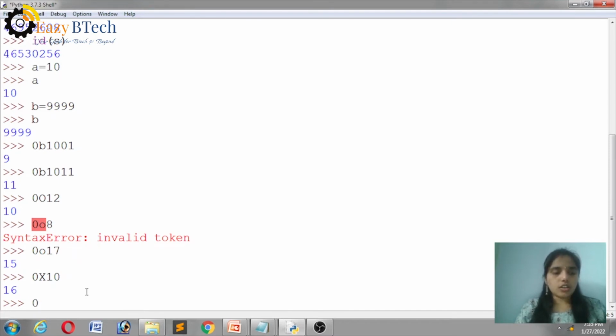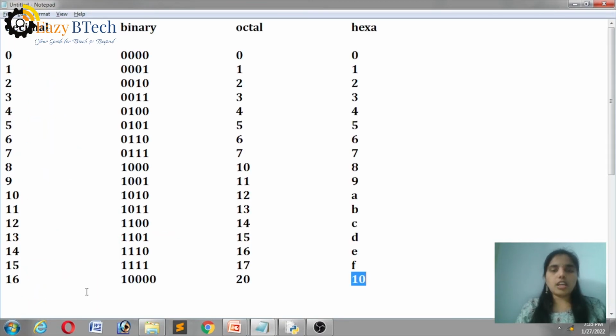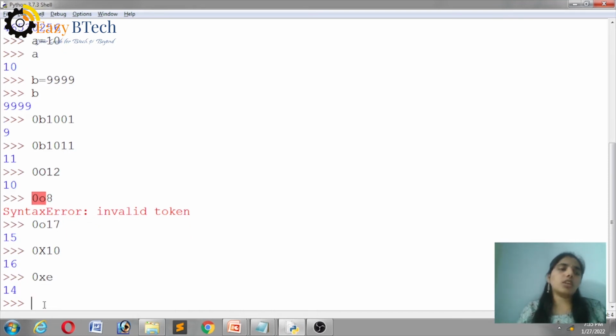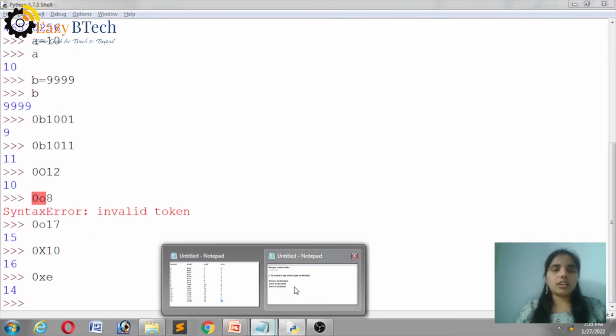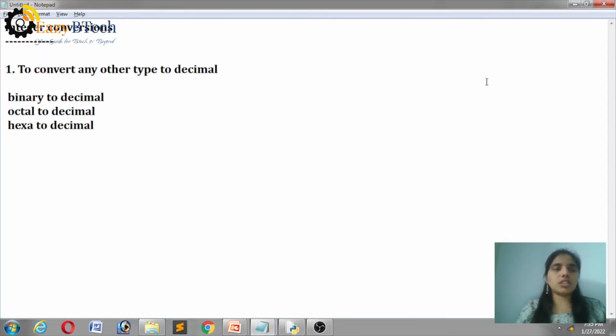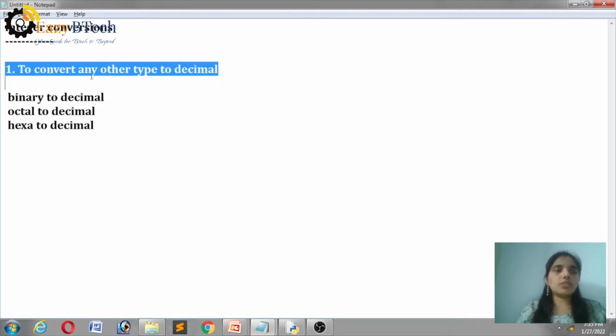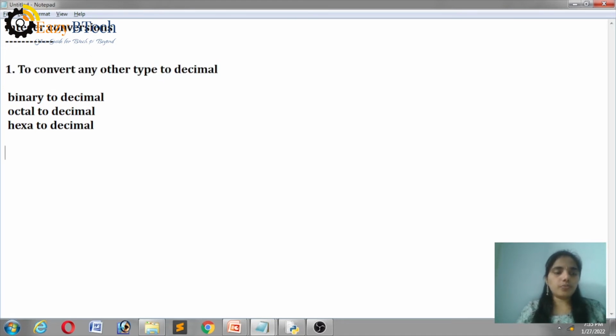0 small x, E. E means what? E means 14. 14 is generated. This is the first conversion in integer data type: to convert any other type to decimal. Then the second conversion is to convert any other type to binary.